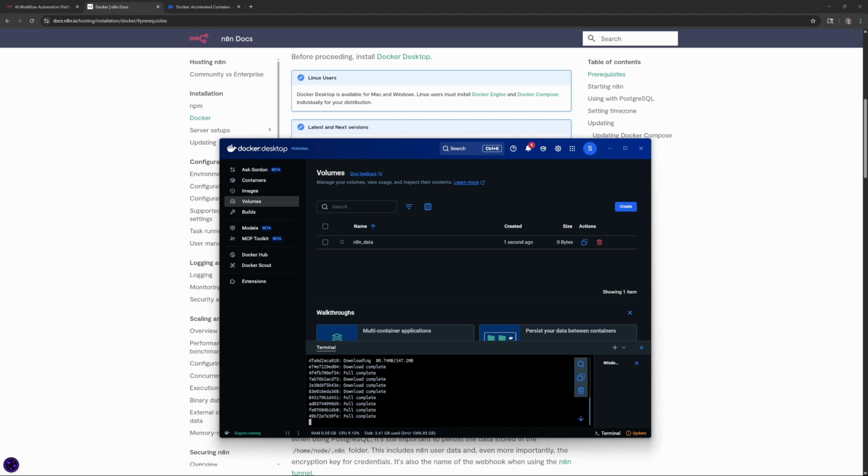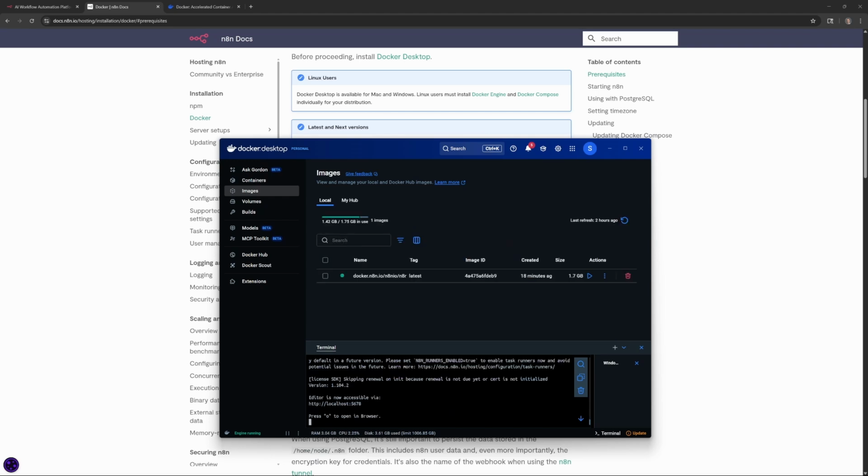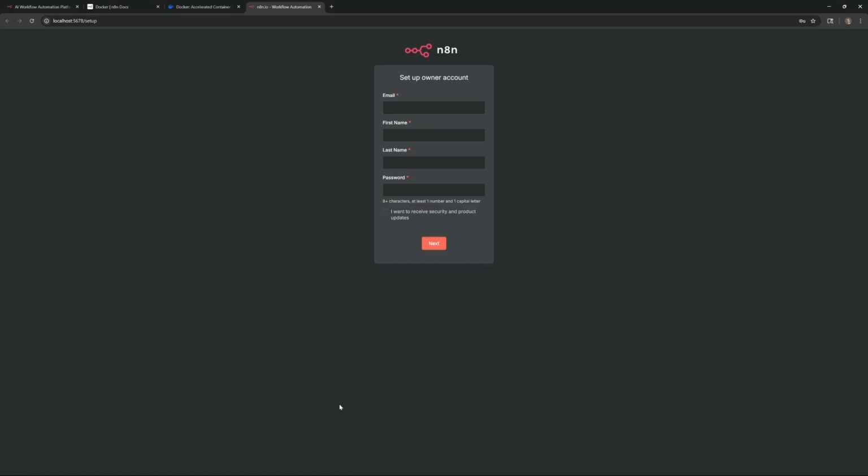The first time you run this, if you don't have an image for N8N installed yet, it's going to reach out and download it and install it automatically. You'll see it's doing its thing here. It's extracting. It'll take a moment. You'll know it's done whenever it says the editor is now accessible via localhost 5678. Again, this is localhost, meaning it's on your local computer. If you click on that, it'll bring up this N8N login.